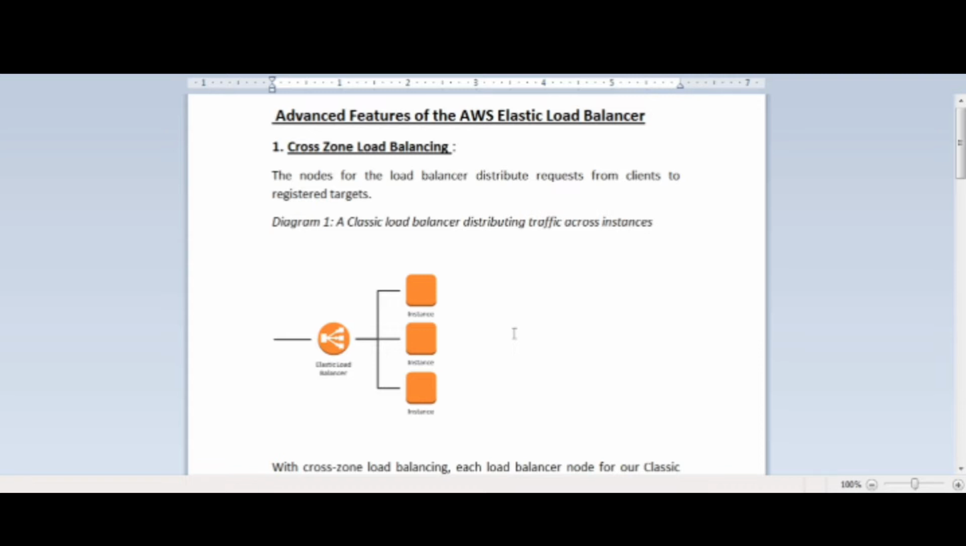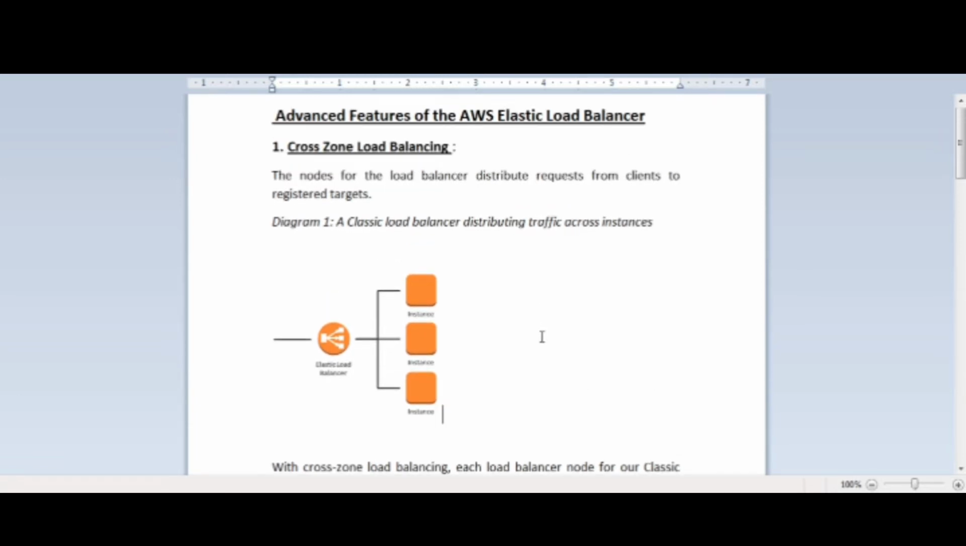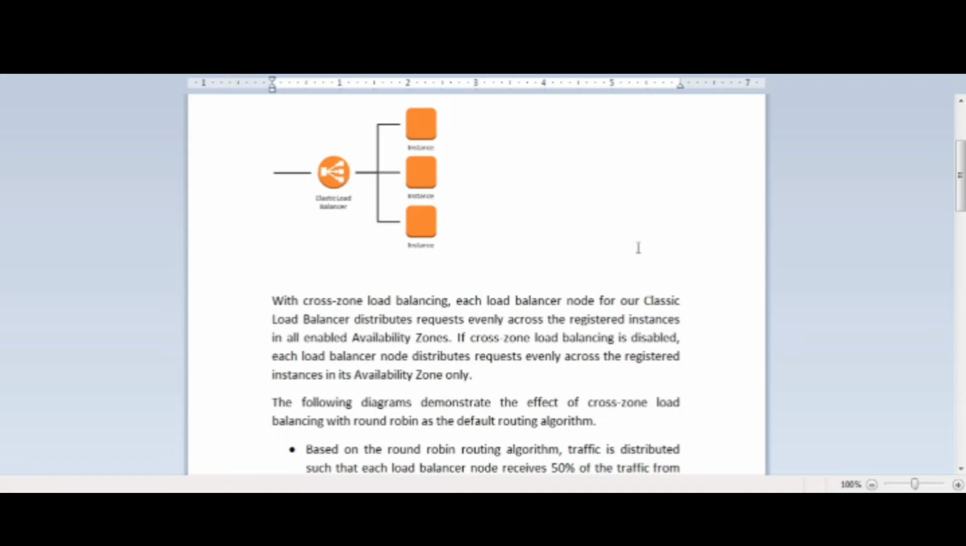So friends, as you can see in the diagram here, this diagram depicts a classic load balancer which is distributing traffic across instances. There are three instances and a classic load balancer, and the traffic is distributed across each of these instances. This is how load balancing works by default. So you will ask, what is different in cross-zone load balancing and what is its benefit? Let's first discuss what cross-zone load balancing does.